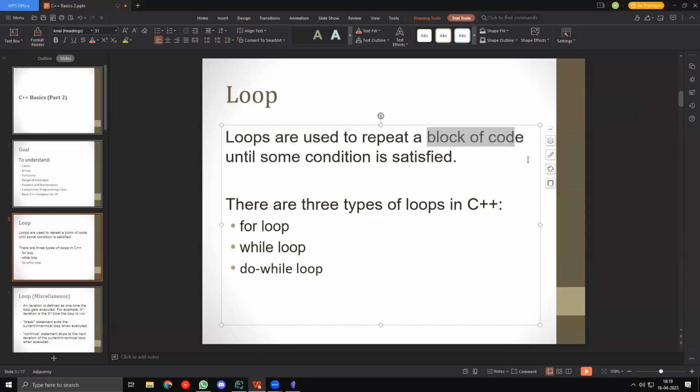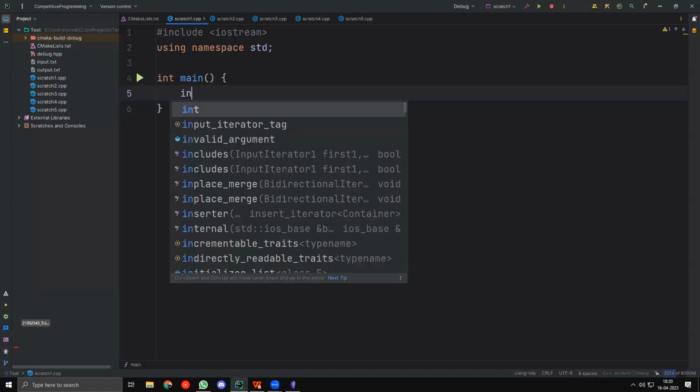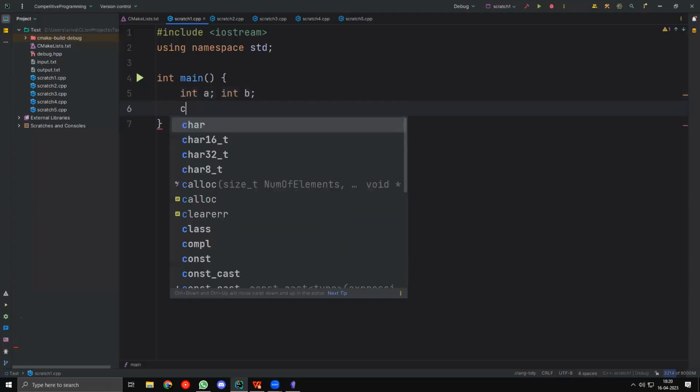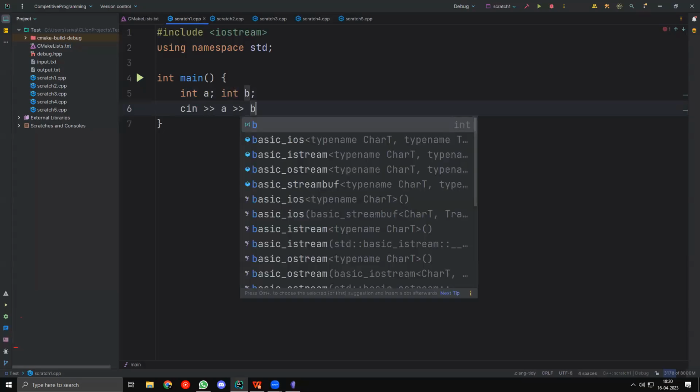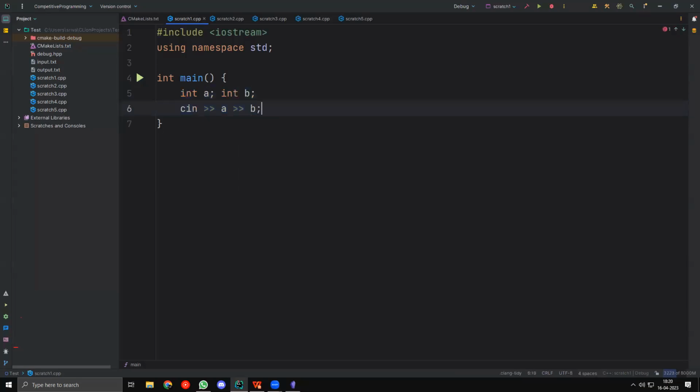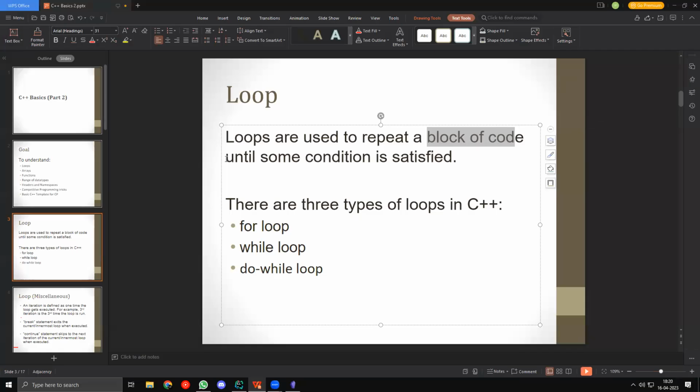If you have some code, then it is called a block of code. Anything that you have inside a scope technically is called a block of code. For example, if I type something here, int A, int B, something like this, I just type something random, right? Then this is called a block of code. So this is going to repeat a block of code until some condition is satisfied. Now, I'll explain what all of this is. But first of all, there are 3 types of loops in C++. There's the for loop, there's the while loop, and then there's the do while loop.